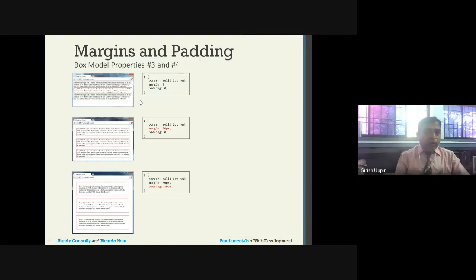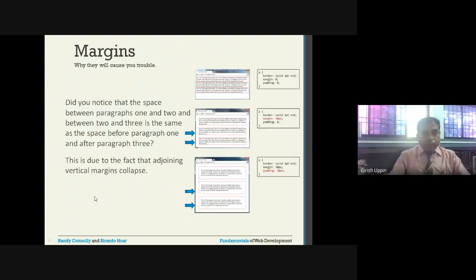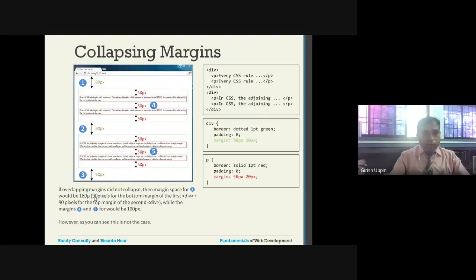And what is padding? Inside the element, for the content area, if you want to have space all around, then you use the padding property. So you can see here, there is a space all around the content area. This is what we talked about. I will show you some examples.